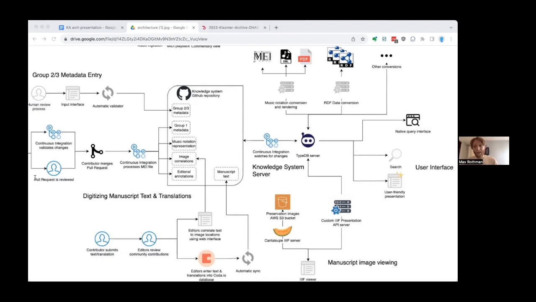So that's actually a subject we're working on in our current grant, is how do we present this? How do we make it usable? How do we technically implement it? So more to come.